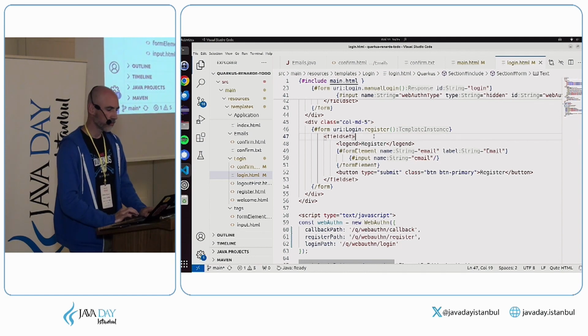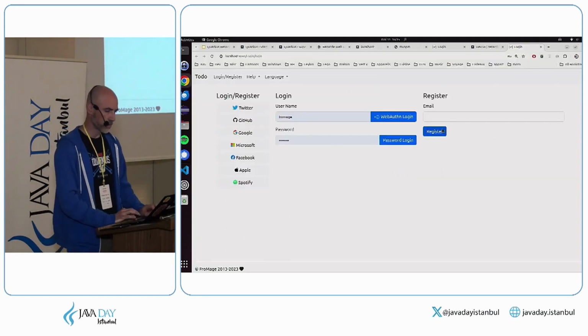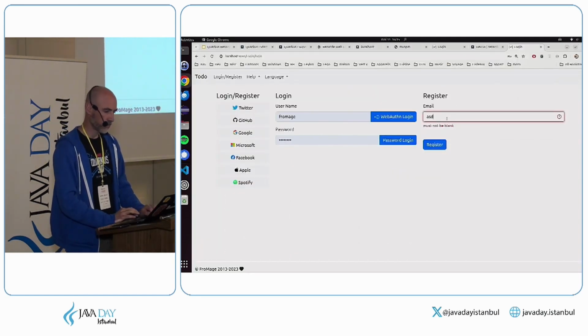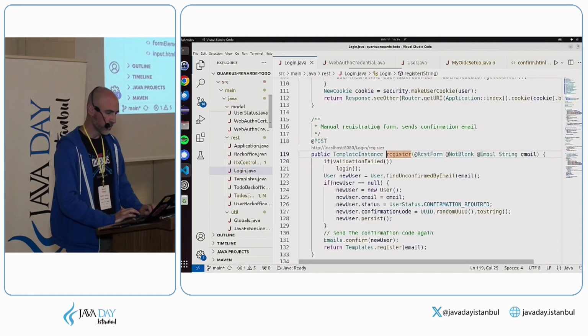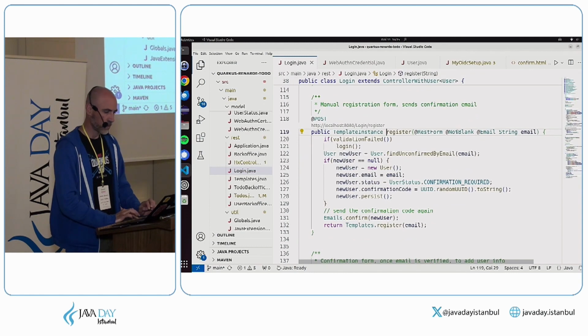So it's a form that takes one element, which is the email. It has validation. It must not be blank. It must be an email. How do I do this? I have the register method here. I just have 2 annotations, not blank and email. And if validation fails, I go back to the login form.